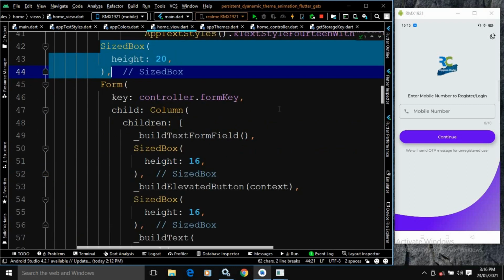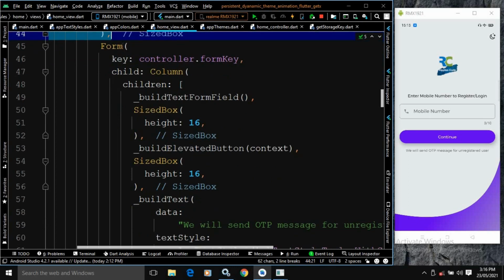Now after that, in the child of the Form widget, I have taken a Column widget, and as children of the Column widget, I have taken buildTextFormField. This is actually building this text field. Okay. Now let me move to this function.